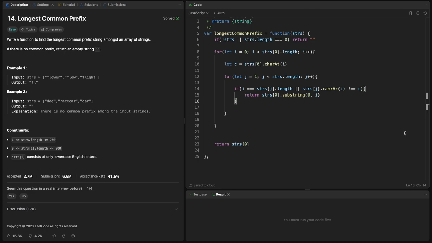If either of these conditions is met, it means that the current string, which is string of J, does not have a common character with the first string, string 0, at position I. In this case, it returns a substring of the first string, string 0, from index 0 to index I-1. This substring represents the longest common prefix so far.